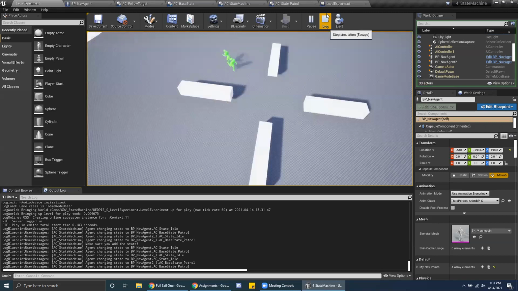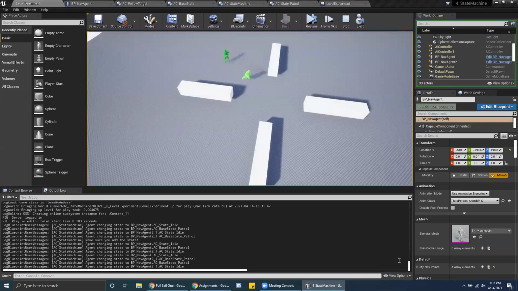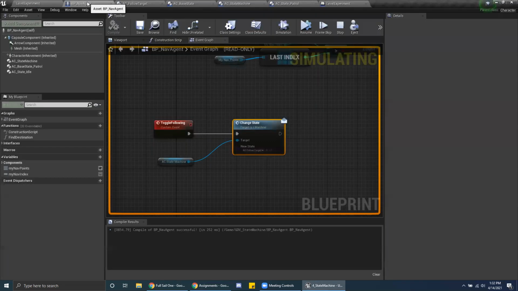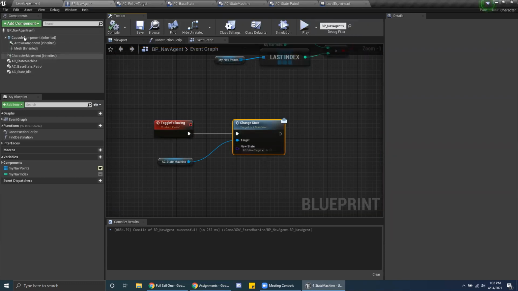It was hard to see, so I'm gonna pause the game and pull up my output log. It says, make sure you added the state. So I just created this follow target, but I never told my nav agent anything about it other than trying to change to that type here. The issue is I never added that as a state on this character.